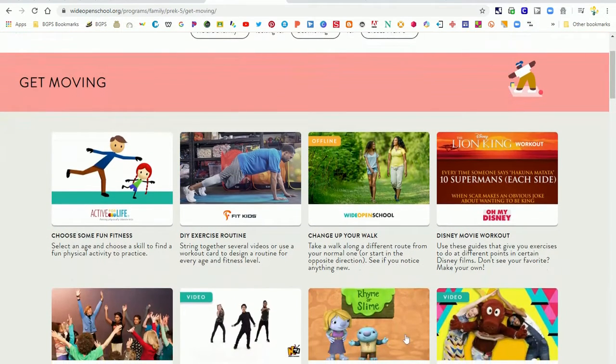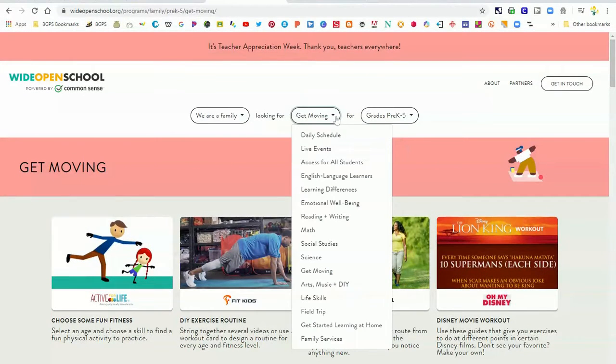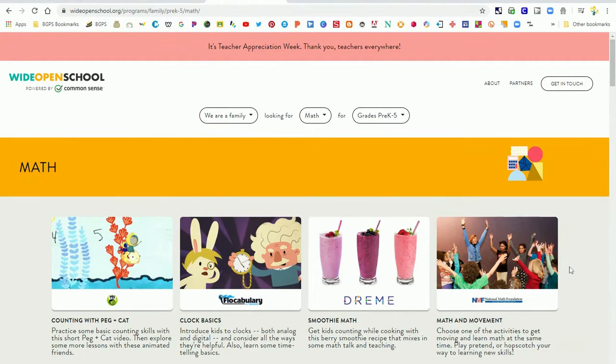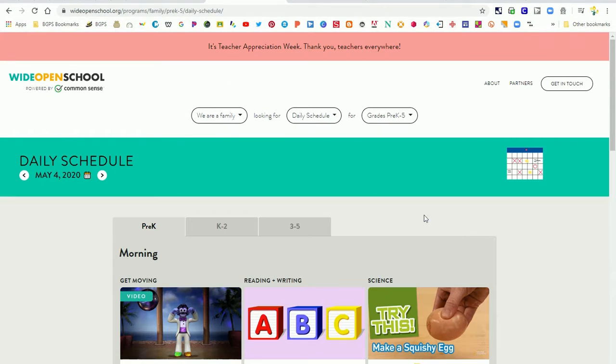There's also a really great one for getting moving. And so this opens up and there are all of these options for exercising and videos on exercising at home. Then there's the drop down at the top that can take you to other subjects like math.